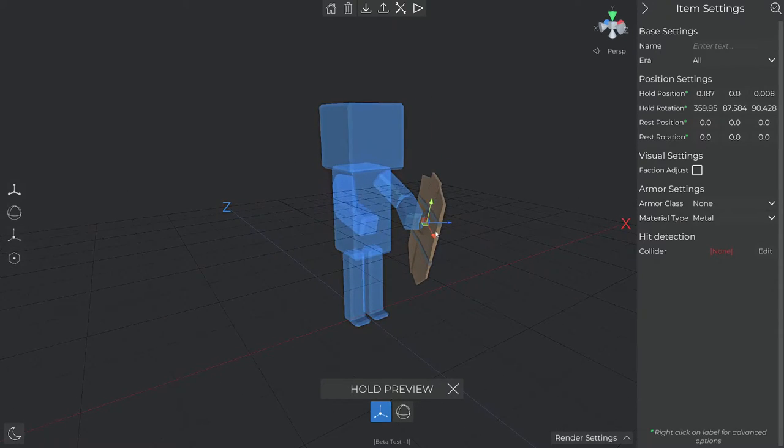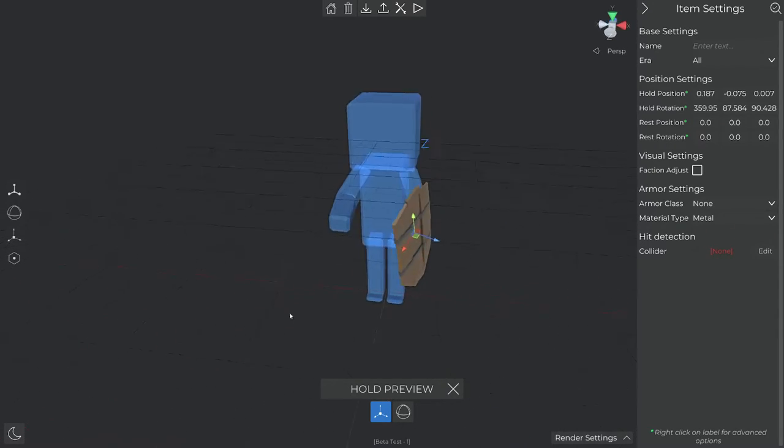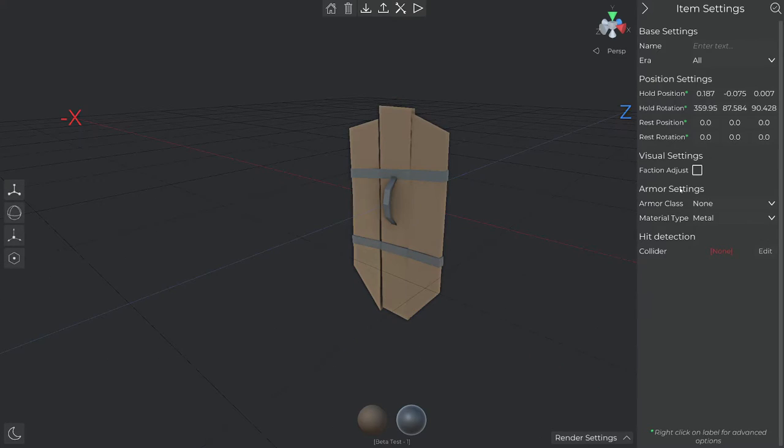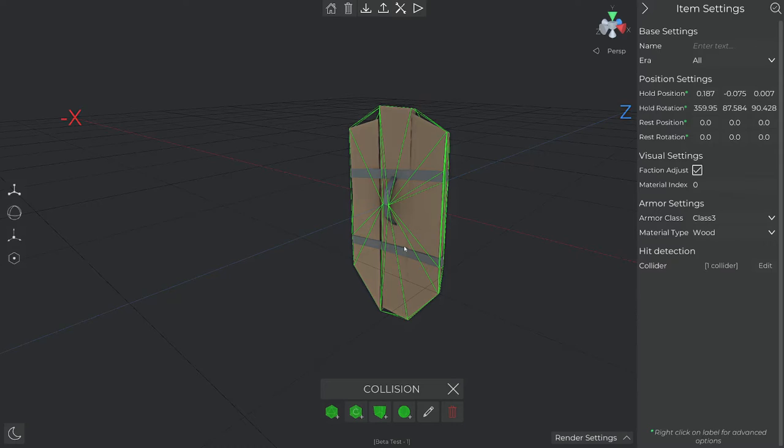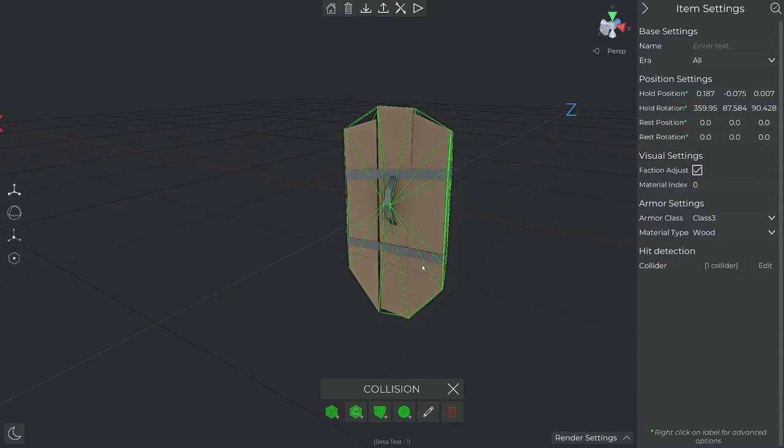Some of the vanilla shields use the color of the unit which is holding the shield. This can be enabled right here, and the index of the material that will be adjusted can be selected. The armor class determines what kind of projectiles will be blocked, and the material type will be used for sound and particle effects. And of course, a shield needs collision detection, so we have to choose the collider. For this shape, a convex mesh collider should work just fine.